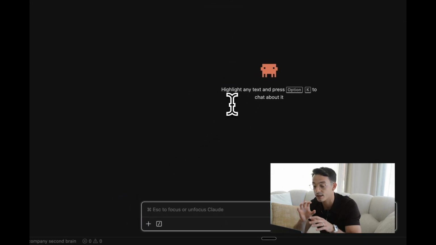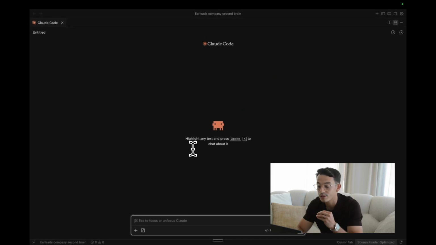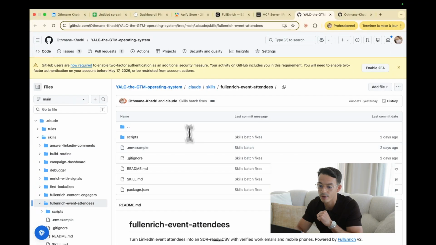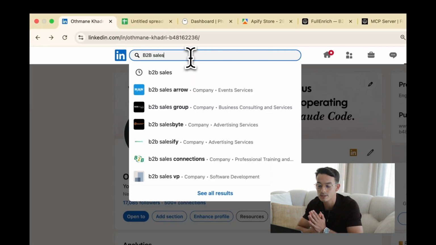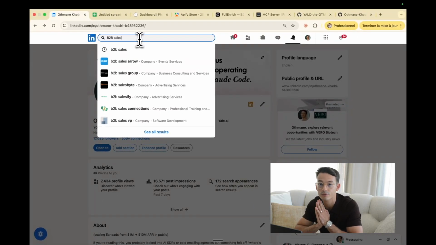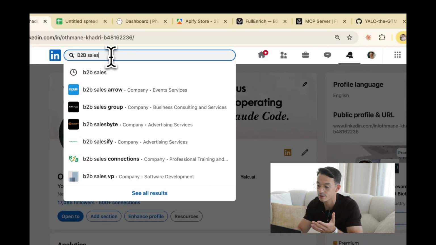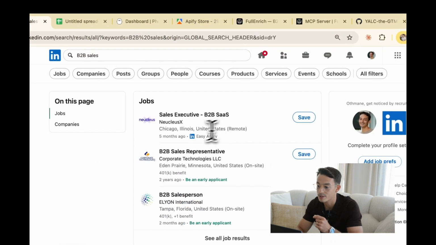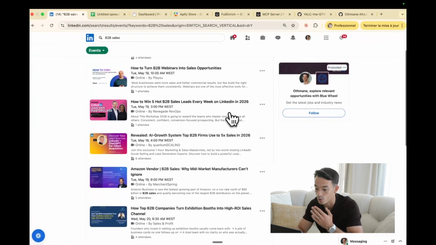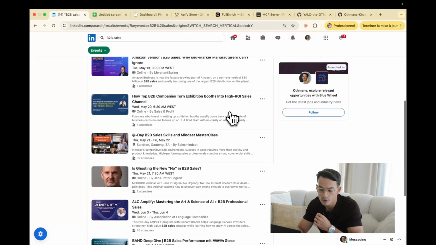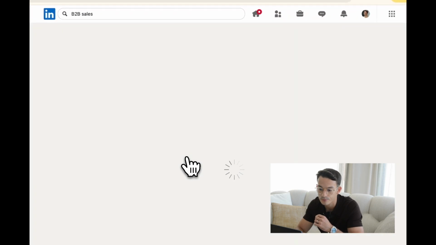And before getting into the Claude Code step, we need first to select an event on LinkedIn. So we're going to get back here on my LinkedIn account. And as we evolve in the B2B sales industry, the way you need to think about finding events is keyword search inside your search bar on LinkedIn. So here, B2B sales, and I'm going to select events. And on the events, I'm going to select one that has more than 10 attendees. Okay, let's take this first one here.